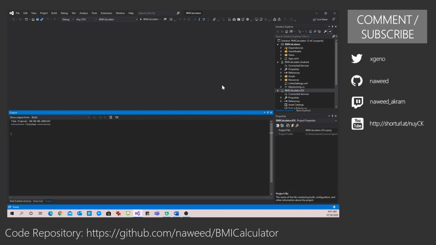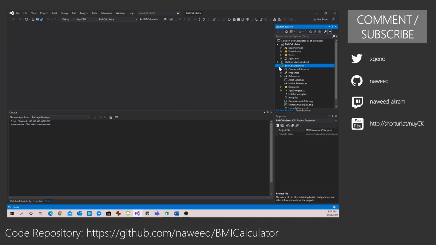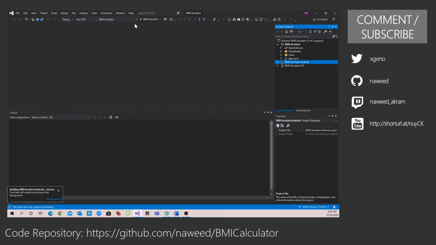So my application is now ready. If I just run this application, you will see a traditional blank Xamarin Forms application with nothing but a welcome to Xamarin Forms. Let us set this to Android project.